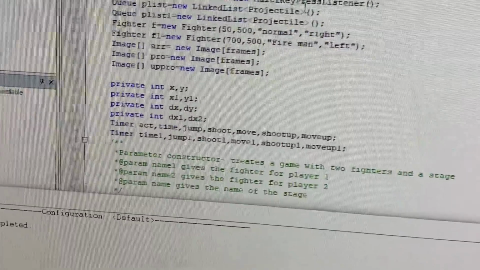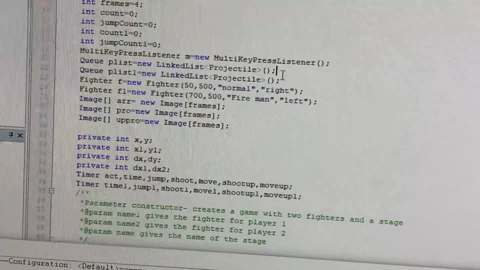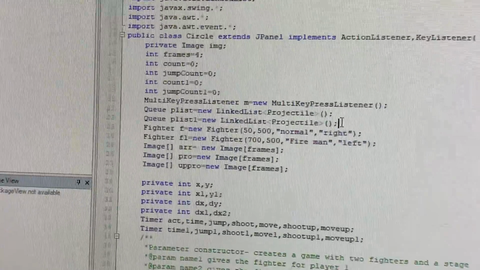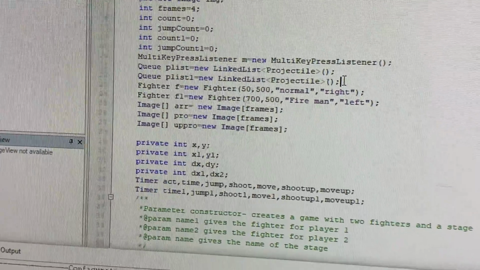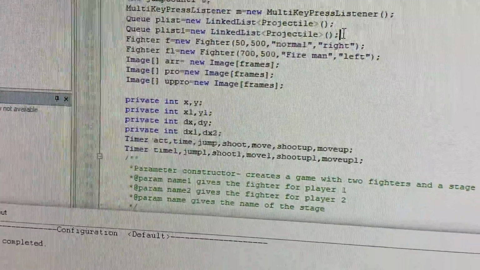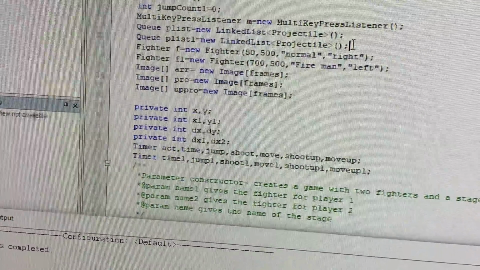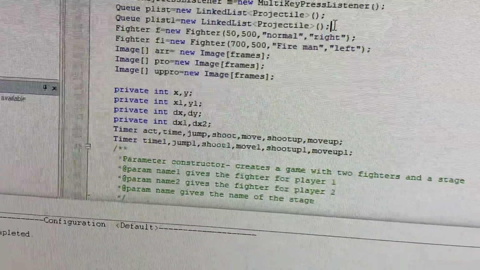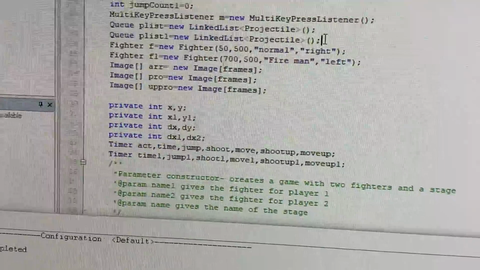Alright. And then for our other advanced data structure, with the projectile class that Tamid made, I made a queue of projectiles for both of the players. So if they were to fire multiple projectiles, it would take the first one that they fired, see if it dealt any damage, and then remove it from the queue, and that would make it the most efficient usage of the data.